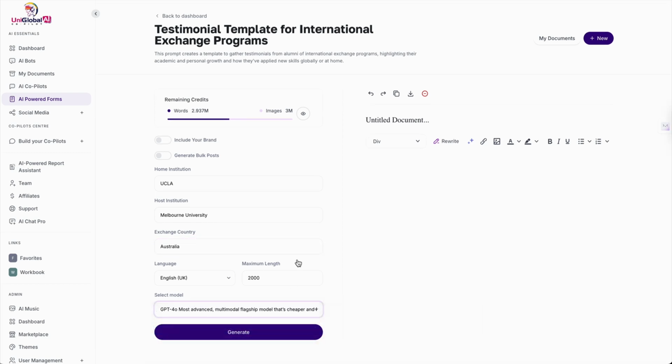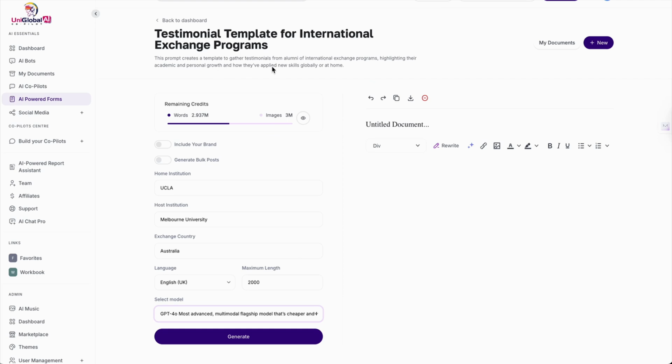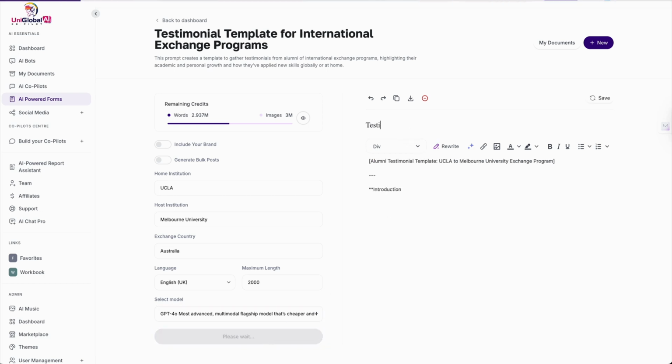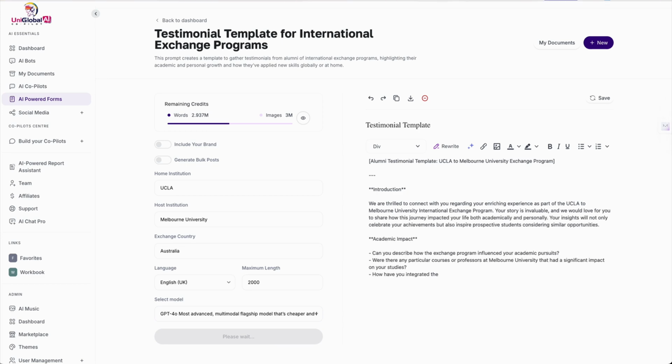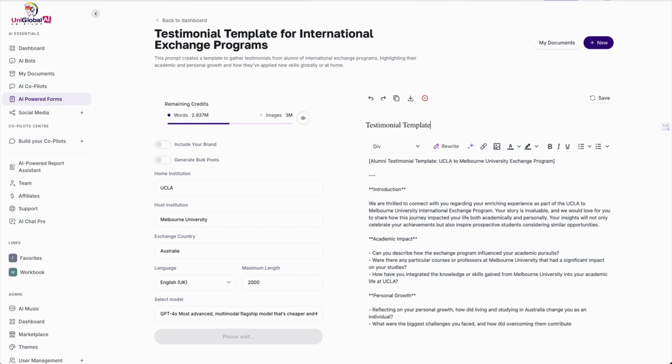And then specify the exchange country. That's Australia. You can select a preferred language, model, and word count if you'd like. Once the form is complete, click the Generate button. Now, looking over to the right, you'll find a ready-made testimonial template.